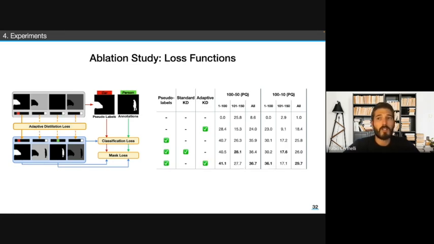But if we mix it with our proposed loss, the adaptive distillation, you can see that we are improving the performances on the old classes by 6 points in the 110 and by 0.6 in the 150, meaning that a good adaptive distillation is mandatory for this work.